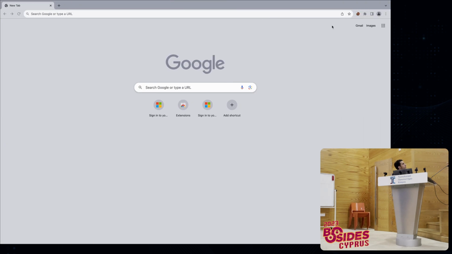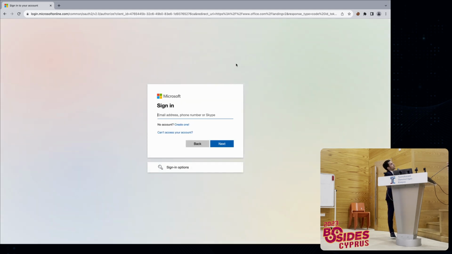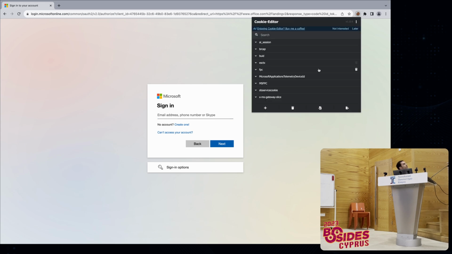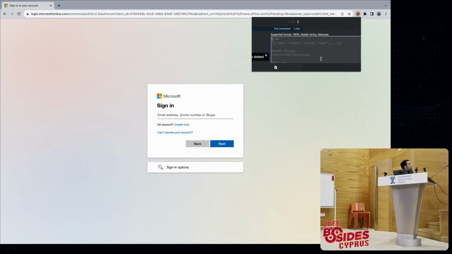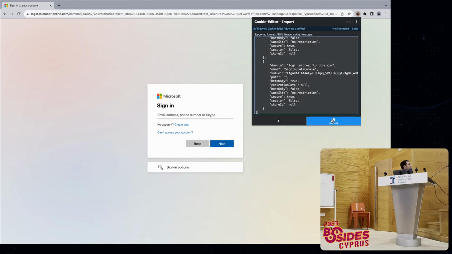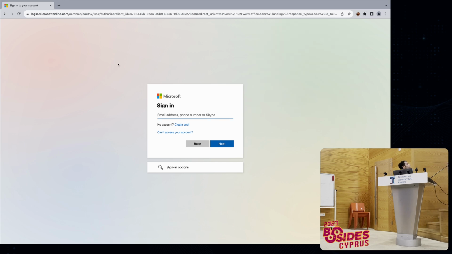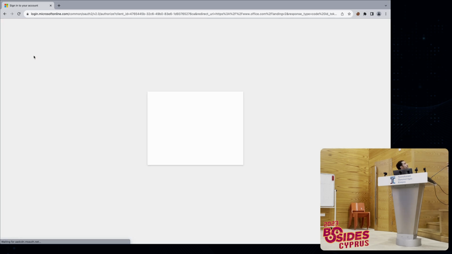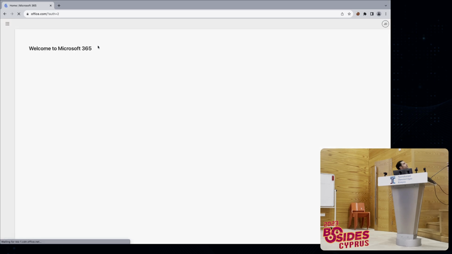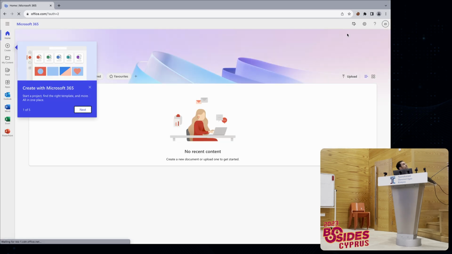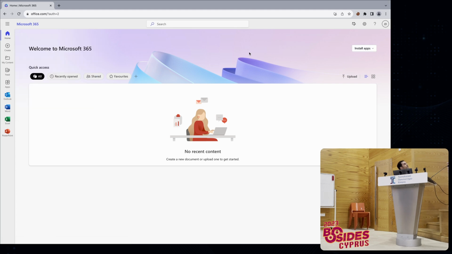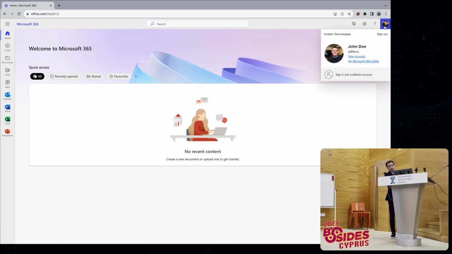and go to a new browser window. Now if I go to sign in to Microsoft, we see here we're asked to log in. We haven't logged in before. What I'm going to do instead is simply replace the cookies with the ones that we just got from the victim. And then I hit refresh, and we're signed in as John. There we go. We can go to the account, we can look for the takeover, we can go to this thing.